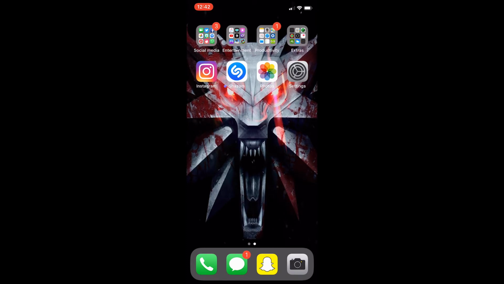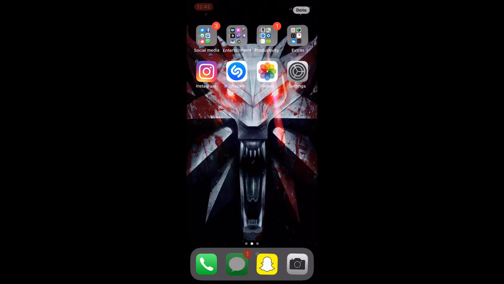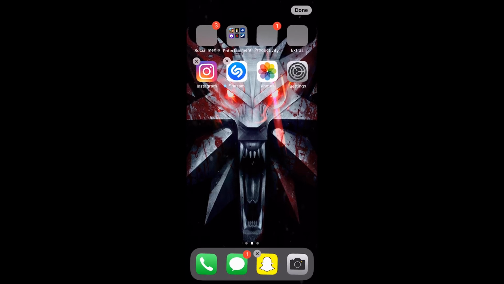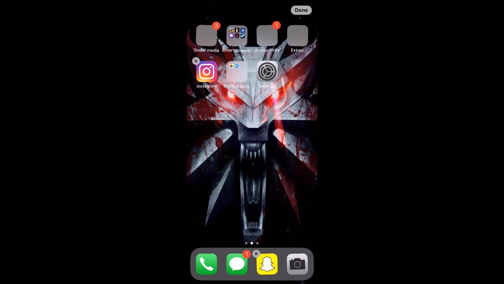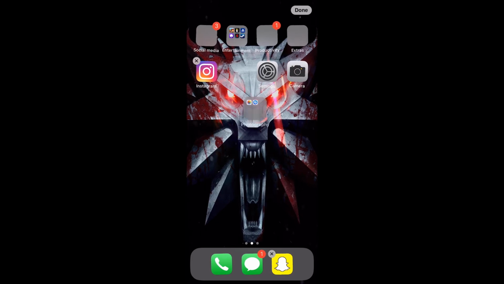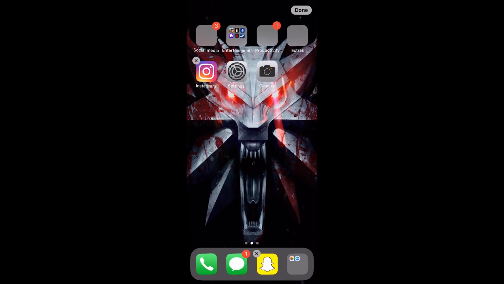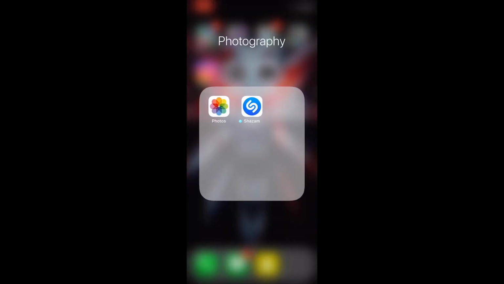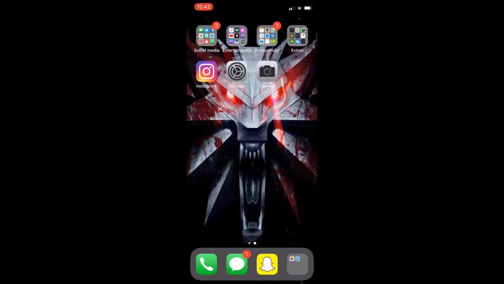folders to your dock. So, as you know, you can't just drag and drop apps to make folders. So what you can do is make a folder. Well, let's just make Photos and Shazam. You can make a folder and then take your folder and drag it onto the dock. And now you have a folder in your dock. It's really quick, really simple.